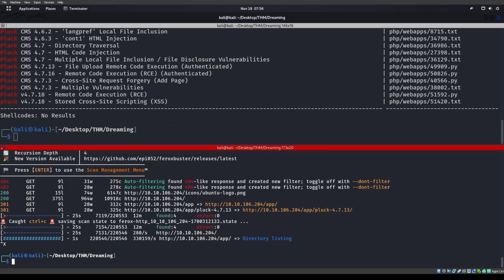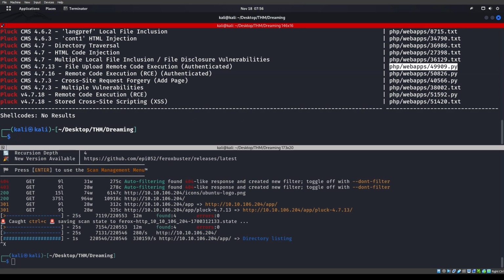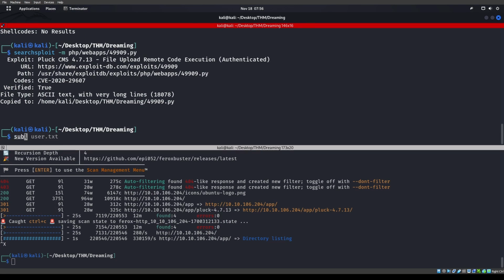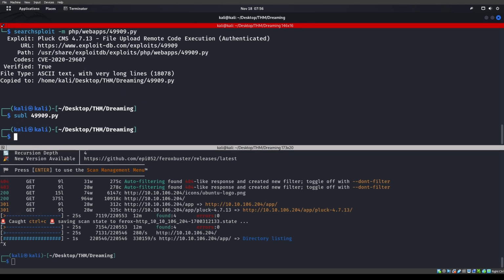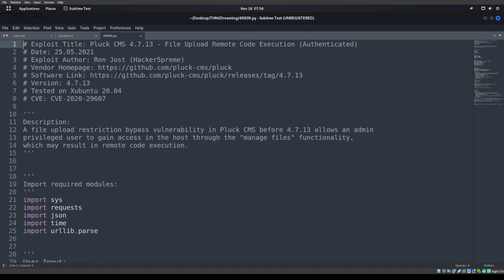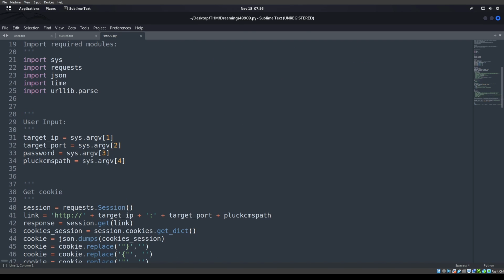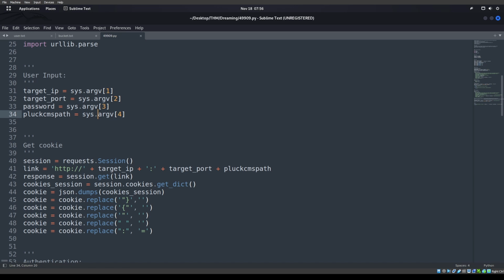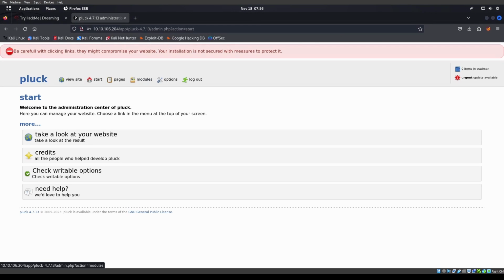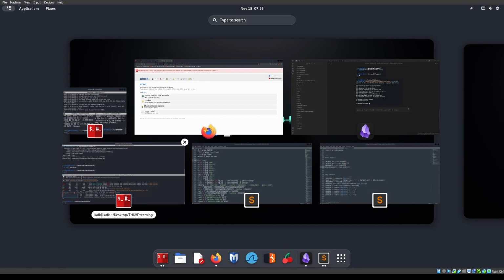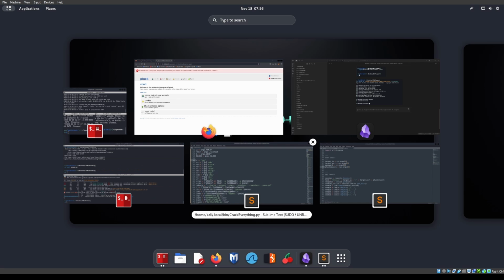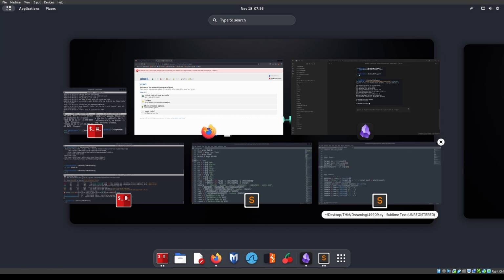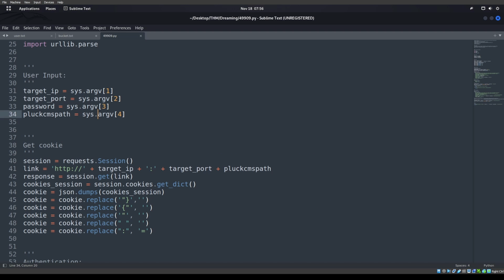So let's grab this one over here, 4.7.13. Let's go ahead and searchsploit -m that right there. Let's open it in Sublime and see what it's running. So we need a target IP, target port, password, then Pluck CMS path. Let's just throw it at it, because we got HTTP, target IP, target port. So we do have the target IP. We might have to put that /app right there, but it does say the path to it. So we may just be able to throw it. We just have to make sure the target port is 80.